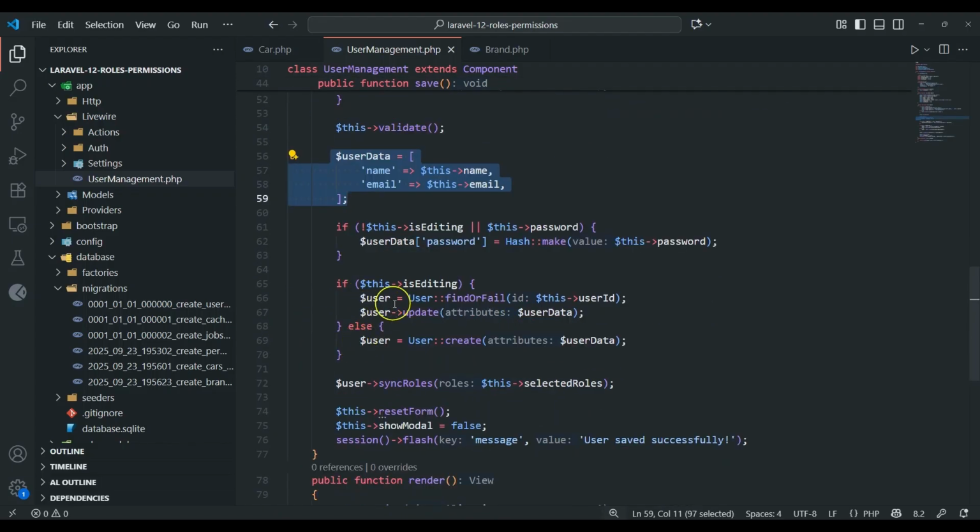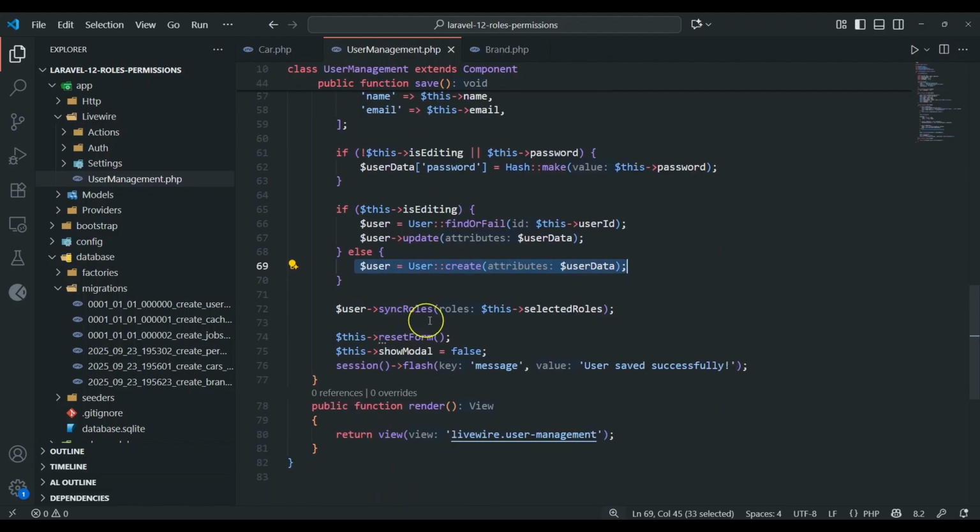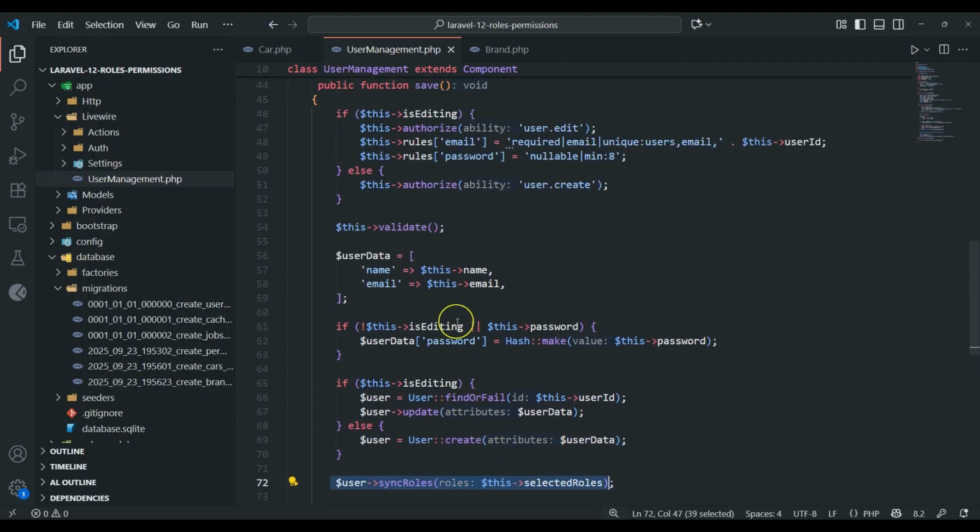Okay, and then after that if the user is not editing, it means we are going to create that particular user. So we are going to use this user data, including this hashed password, and then we are going to either update the user or create that user. And then after that we are going to sync the roles that particular user has been selected.